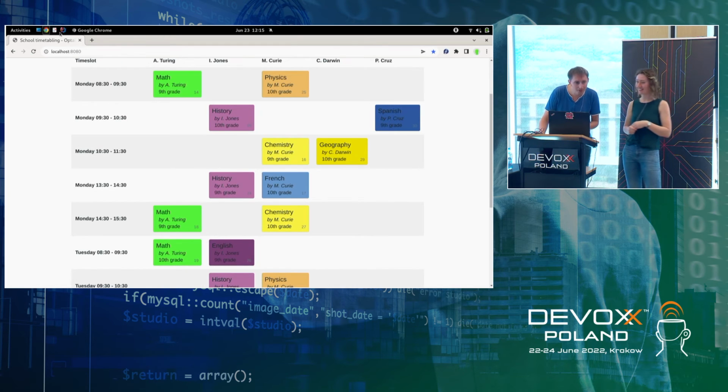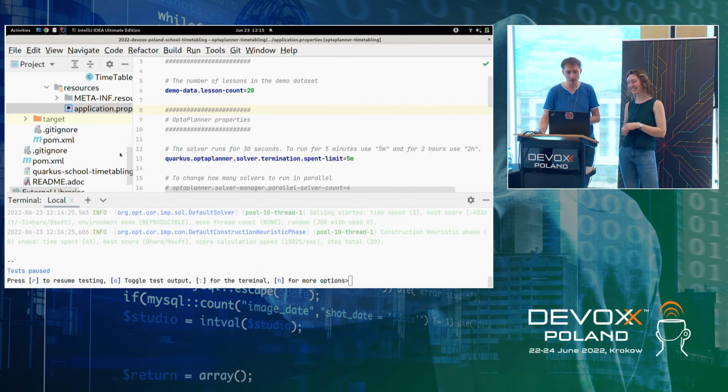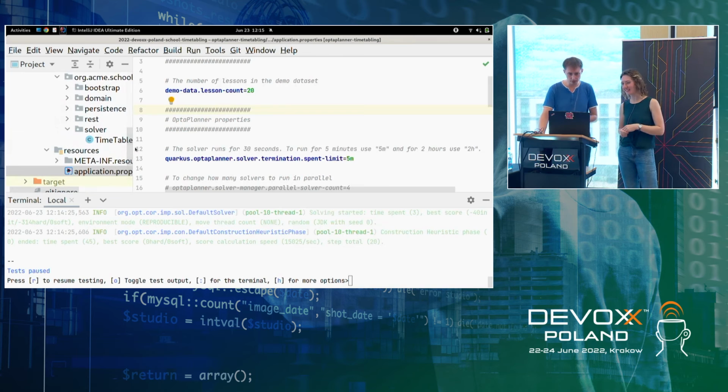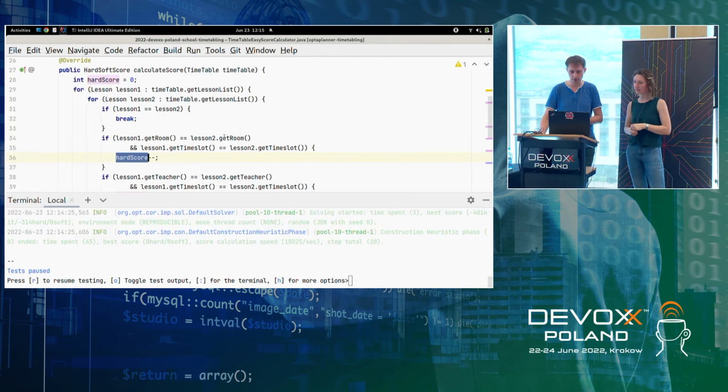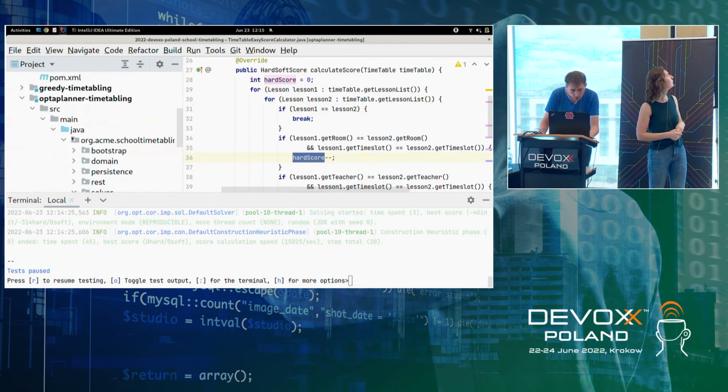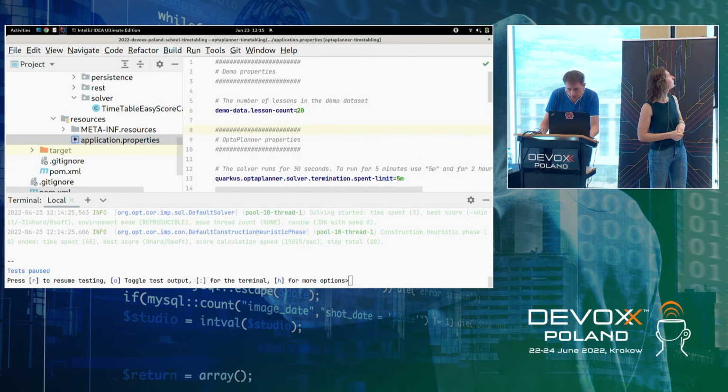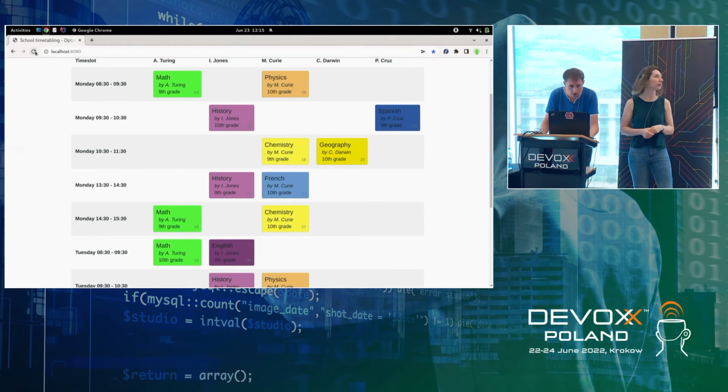Yeah. So I promised some live coding, right? So what's the problem with this thing? Can anybody think of the problem with this easy score calculator? Well, if we look at it, let's crank it up a bit. So let's go to 100 lessons. All right. Here we go. And we refresh this.